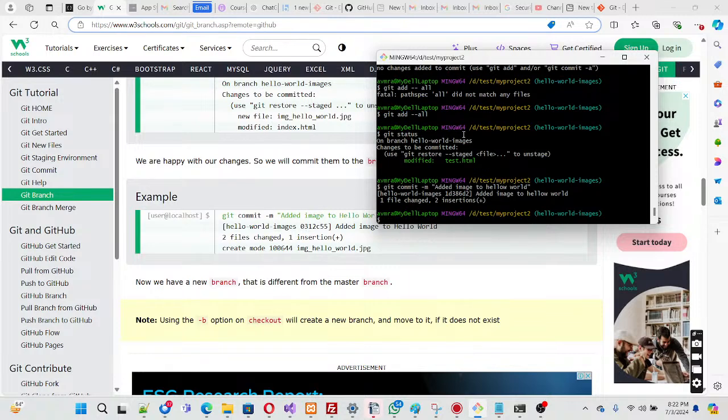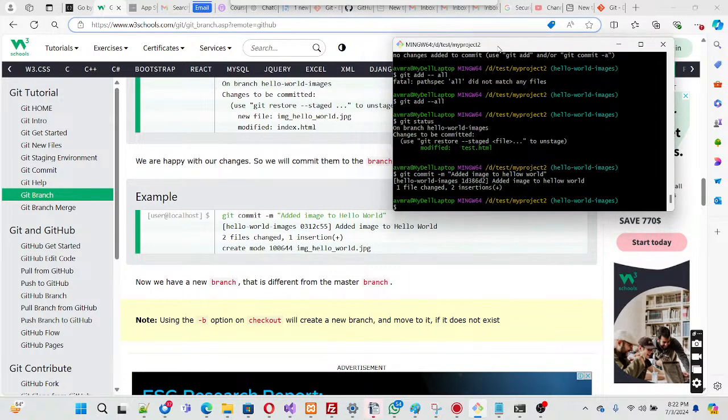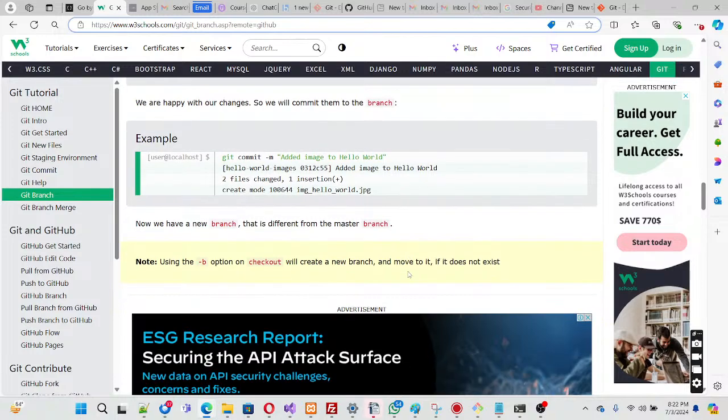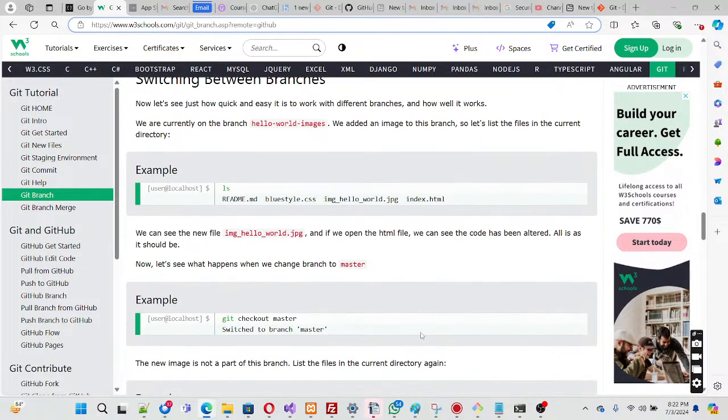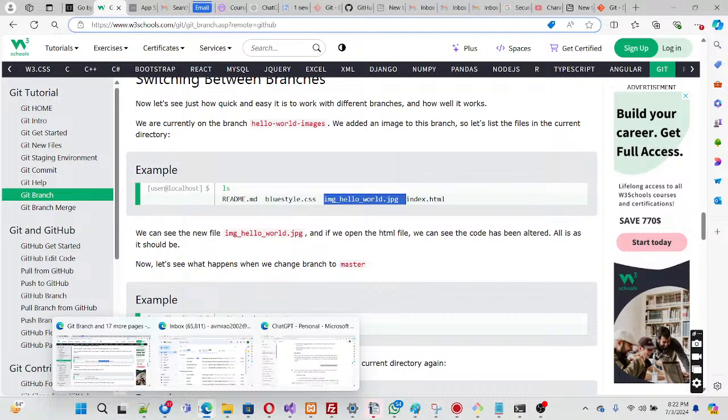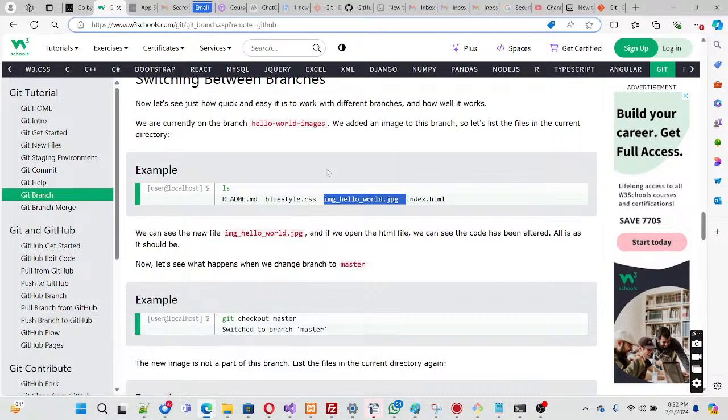Okay, so this file is committed in a branch, right? We changed the branch, correct? Now let us see what we have. We have another file called image hello.jpg. Okay, so we don't have that, but let us actually create a file.